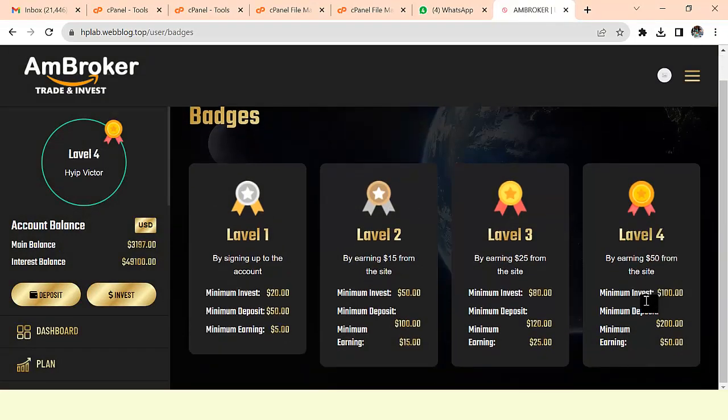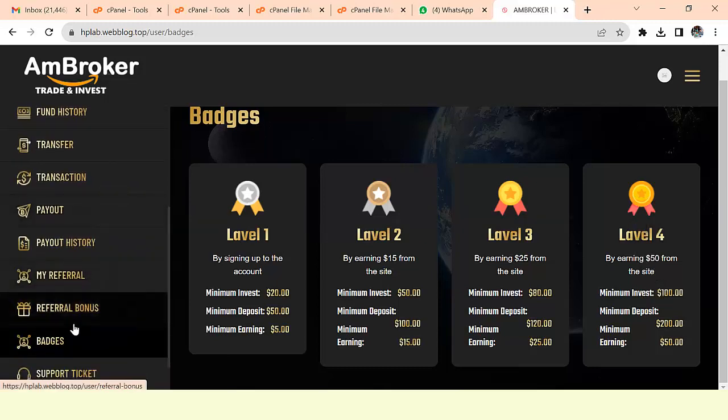As he continues to do transactions, this is what is going to give you level 1. This is what is going to give you level 2. This is what is going to give you level 3. By earning 50 from the site, and having a minimum investment of 100, you're going to earn the level 4 badge. Can you see that? So interesting.